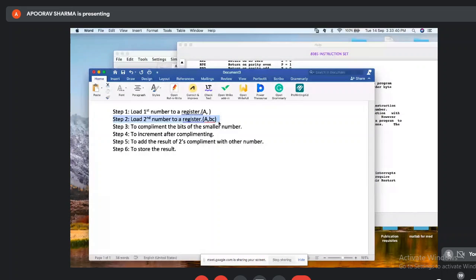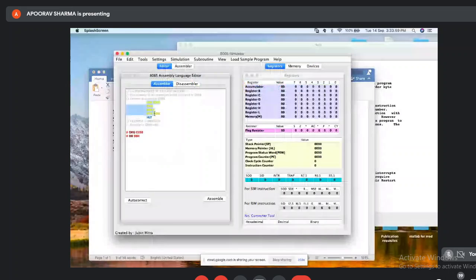Okay, what you will do, load the second number into the accumulator and load the first number into some other register: B, C, D, or HL. You can use any one of those. Load the second number into your accumulator, then apply the complement method.